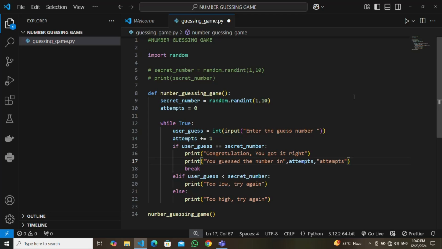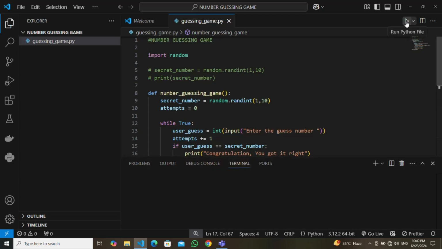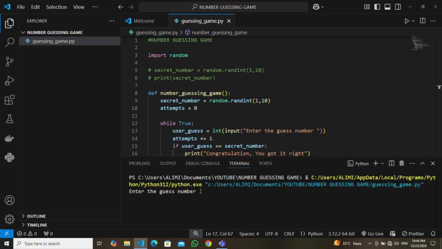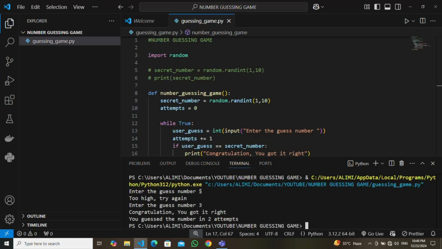Good, enter the guess number. Let me enter 5. Too high, let me enter 3. Oh, congratulations, you got it right. You guessed the number in 2 attempts. So this is how we can build our number guessing game.